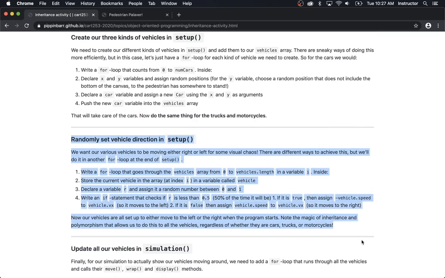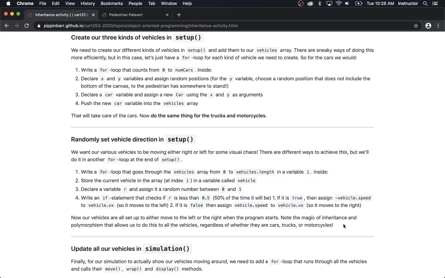I don't want all of the vehicles to move in the same direction when it starts. I would like some going left and some going right. There are different ways to achieve this. We're going to have a for loop after we've created all of the vehicles and added them to the vehicles array, where we're going to go through the vehicles array and randomly choose whether each vehicle should go to the left or to the right. We're going to randomly choose by creating a random number between 0 and 1, and then checking, is it less than 0.5? Because half the time it will be less than 0.5, and half the time it's going to be greater than 0.5. So we'll end up, roughly speaking, with half the vehicles going left and half the vehicles going right. So let's do that.